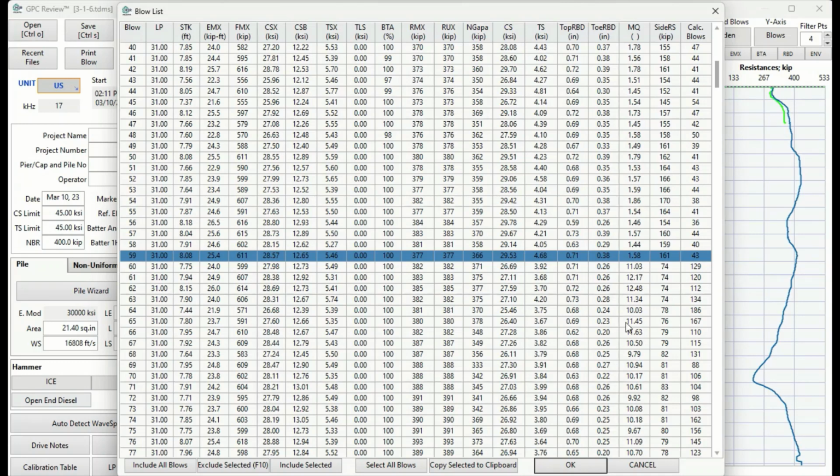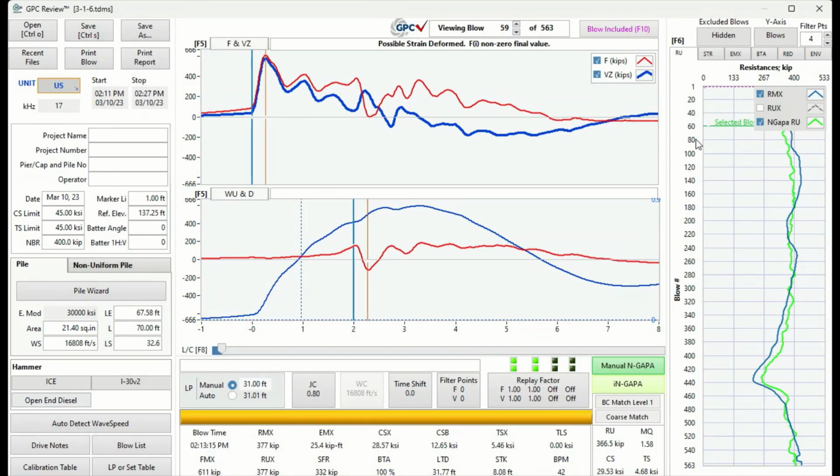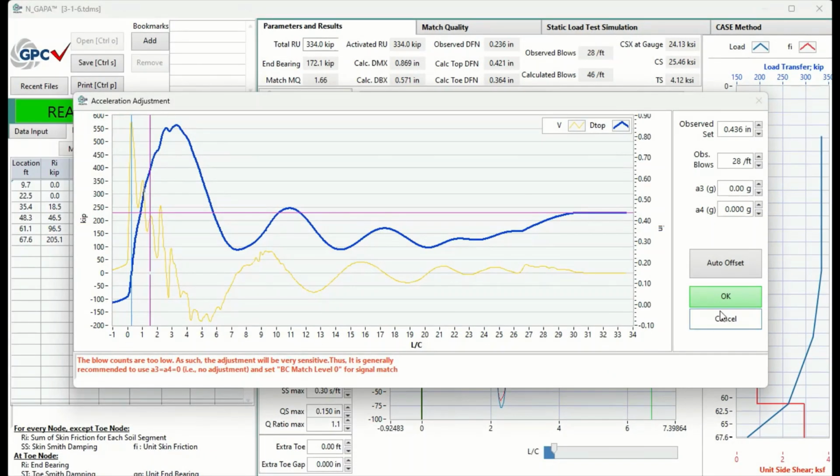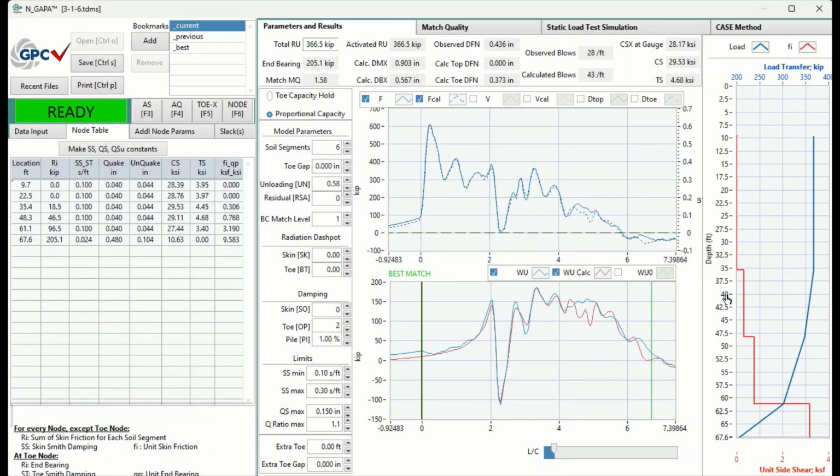So these match qualities are the old match qualities. So select 59, hit OK, and the selected blow's cursor will be on the end of that previous run. All these subsequent ones here are the previous results. So hit manual and GAPA. And on this, it looks pretty good.